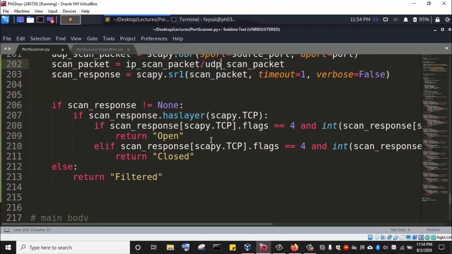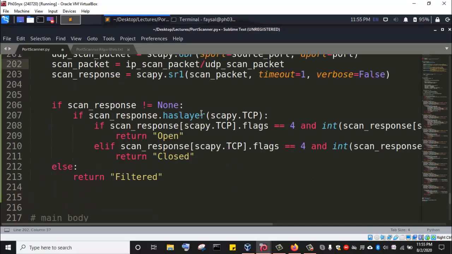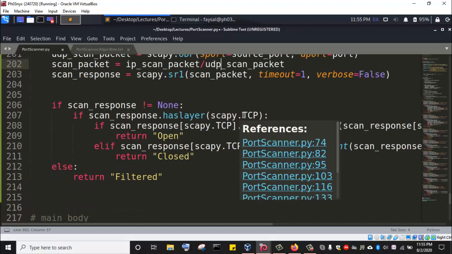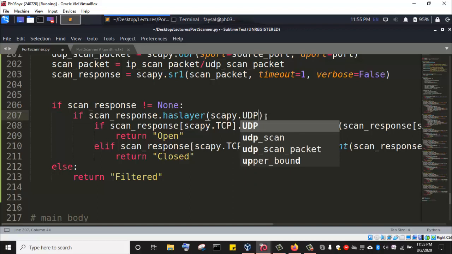Then we are checking, in line 206, if the scan response is not equal to none, that means we actually have a response. Then we will refer to our algorithm and see what we are expected to do. We are sending a UDP packet over a UDP port. If we have a UDP packet as a response, then we can say the port is open. So here we are checking for a UDP packet, so we check for the layer kp.udp, not TCP, since we are sending a UDP packet.